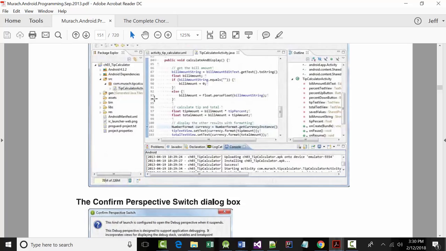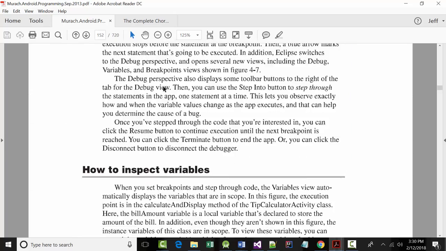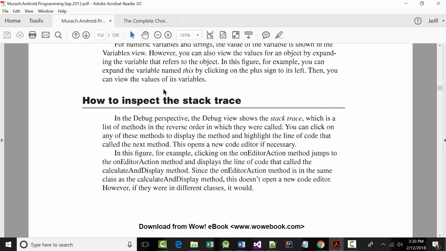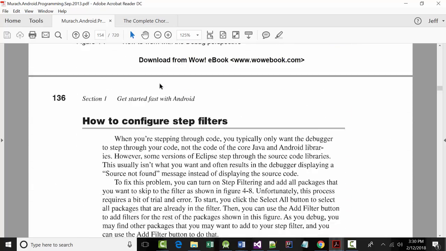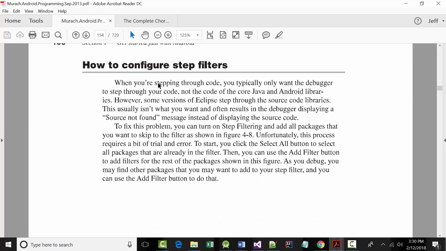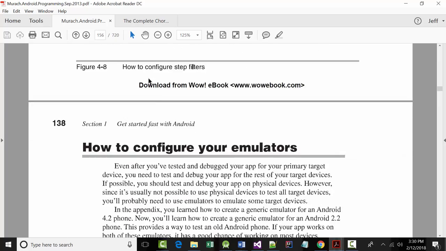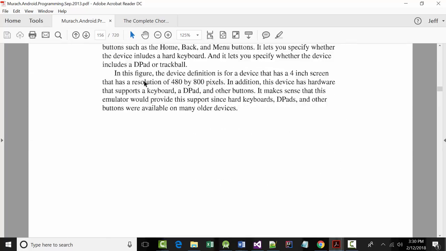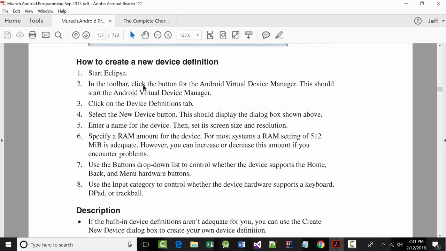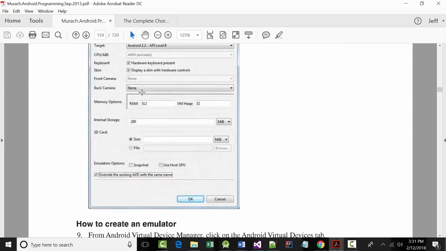All right. So they talk in here about how you can work with breakpoints, how you can step through code, how you can inspect variables, etc. You can even filter the stuff. I mentioned that to you before. And finally, they end with talking about setting up emulators. I'm not going to go into any more. I'm not an emulator expert. I'm not an expert at anything, but especially emulators.